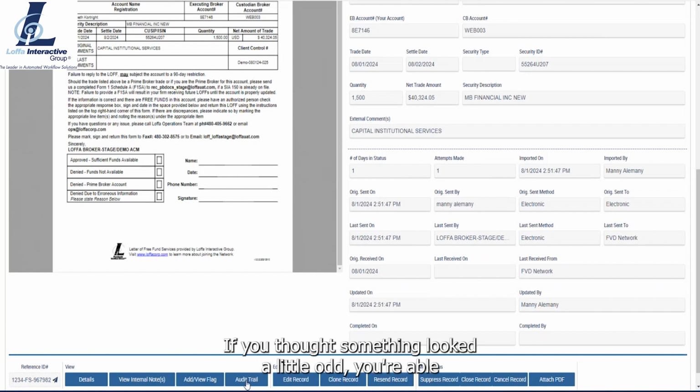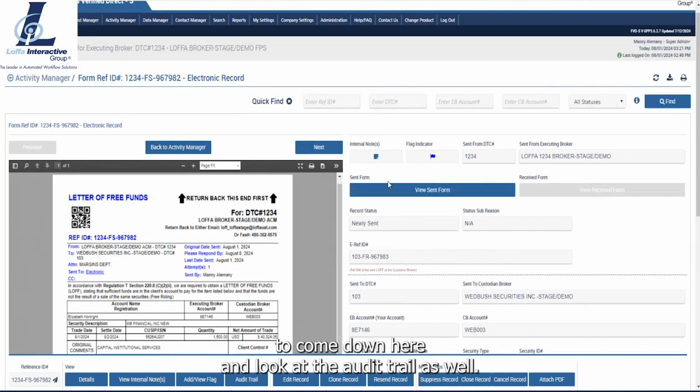If you thought something looked a little odd, you're able to come down here and look at the audit trail as well. And from here, you don't have to exit to put a note on it. You can click a note, you can click a flag, you can clear a flag. Again, pretty much everything that you need to do is at your fingertips.